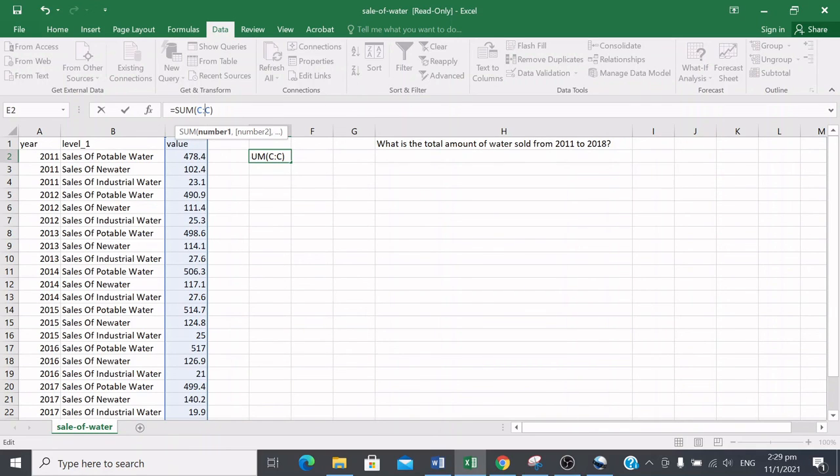The column C. This is column C. So it starts at column C and it ends at column C. And this colon is a range here, so a range of the entire column C. And when we hit enter, it gives us a sum of all the amount of water that has been sold over the years. So this is the answer for this. This is how we use the sum function in Excel.